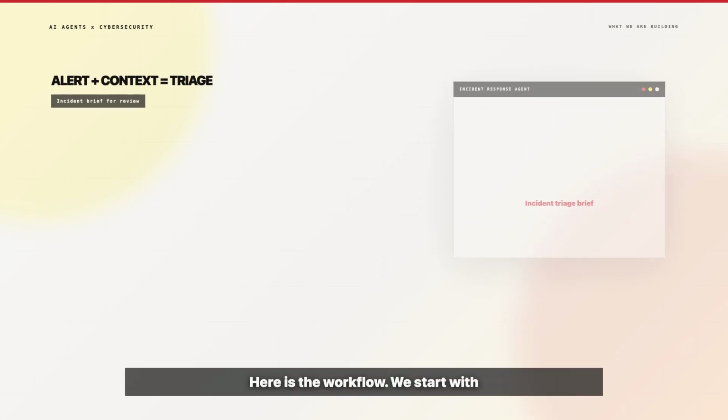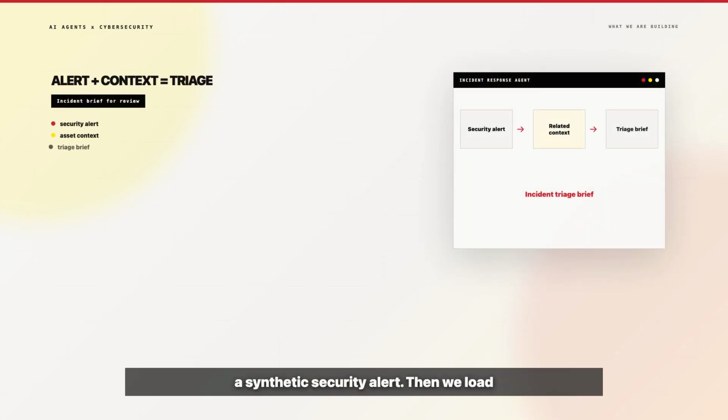Here's the workflow. We start with a synthetic security alert, then we load related context, asset information, identity activity, endpoint observations, and recent threat intelligence notes. The agent connects those pieces together. It identifies the affected user, the affected asset, the likely incident category, the severity recommendation, and the evidence behind that recommendation. Then it produces an incident triage brief. The goal is not to make the final decision automatically. The goal is to give the human responder a clean starting point.